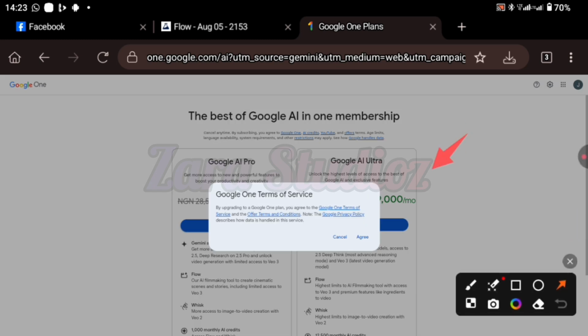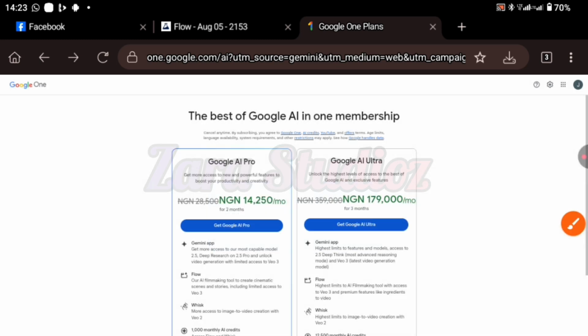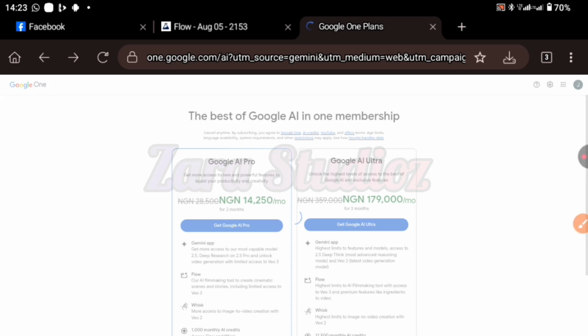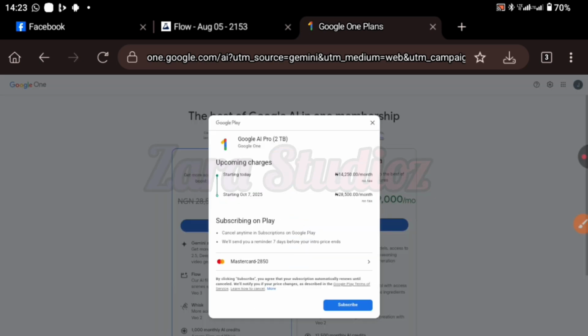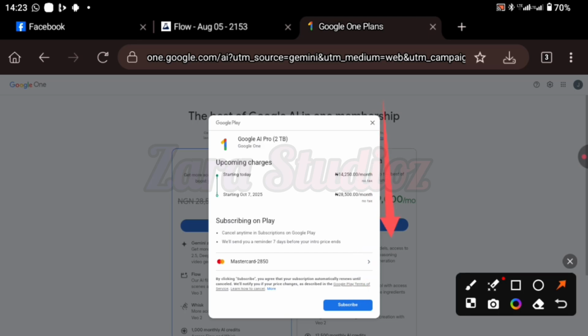Input your ATM card details. Don't worry, you will not get charged. You have 1 month all for free. Do that, and once you subscribe before the 1 month end, make sure you cancel your subscription.